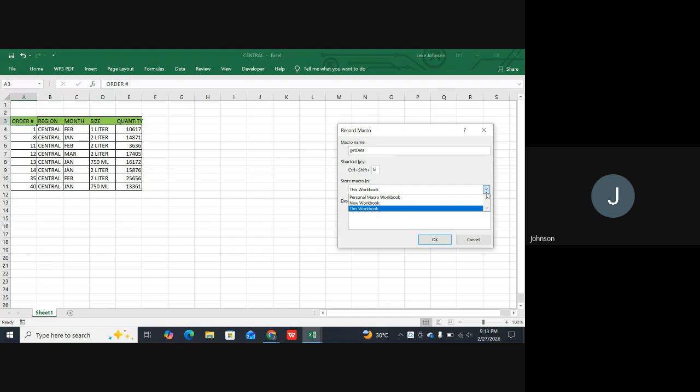So the personal macro workbook is a specific folder, okay, that Excel keeps. And if you have macros in it, they will always be available whenever you start Excel. So if you decide to store your macro in this personal macro workbook, this workbook is a specific workbook that Excel keeps, and anytime you start your Excel, you're always going to see that workbook.